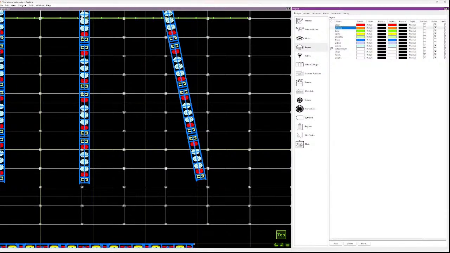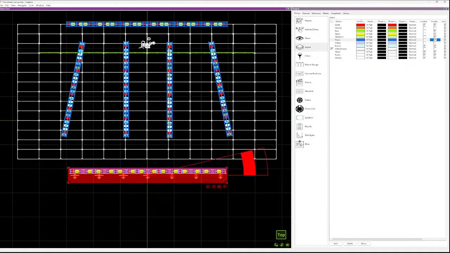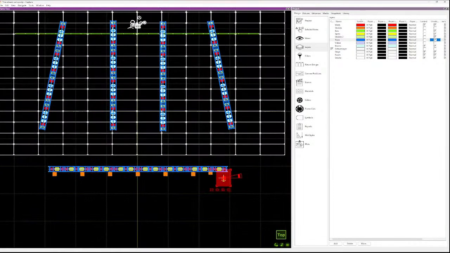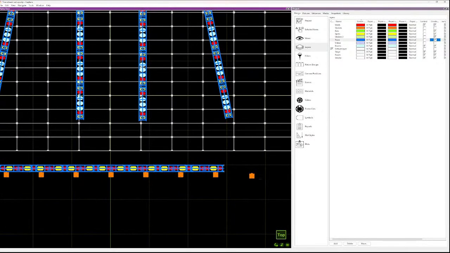Cool. So let's go up here. Do our blinders in the front. 2, 3, 5, 6, 7. I think what we want to do here is add one more to make it even. Just to make things even. Cool. Looks good.